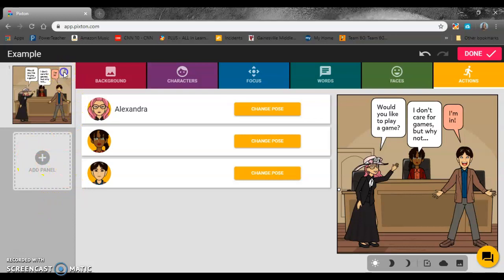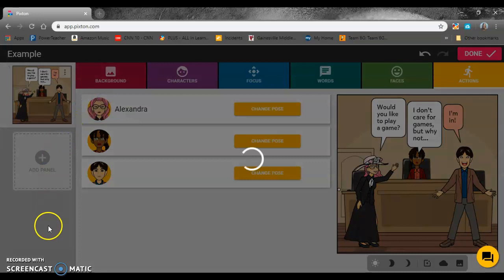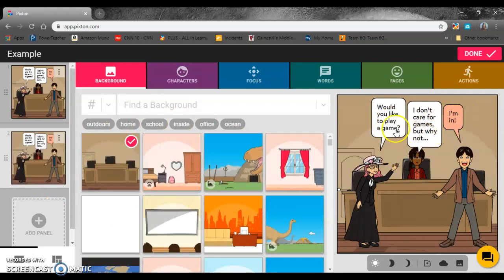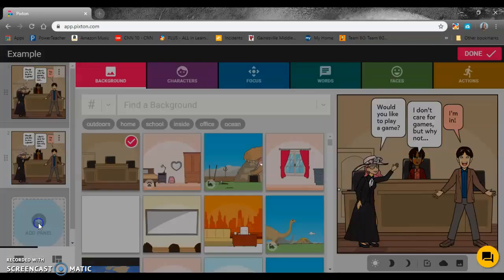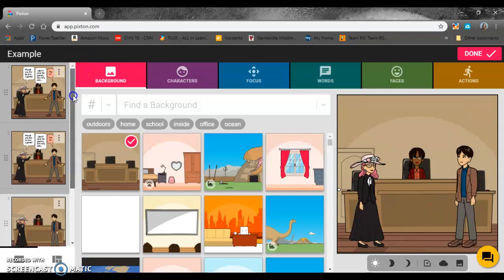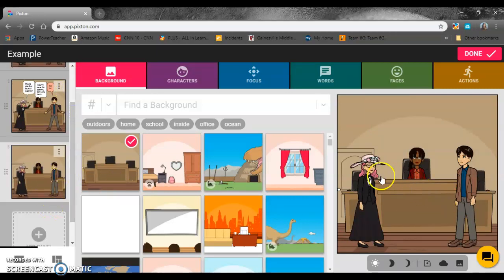They love it. If you want to duplicate this slide, just duplicate panel, right? And it will automatically just recreate this panel. So if all you want to do is keep everything the same, but just change what they're saying, you can do that. If you want to add a panel, you don't want to necessarily duplicate, it reverts back to just the original. You've got the same people, you've got the same background. I have no speech bubbles, I have no special words, faces, or actions. The only things that are the same are my background, characters, and my focus. If I want to change the background, it's easy as just one little click.